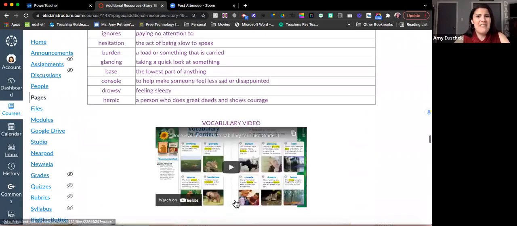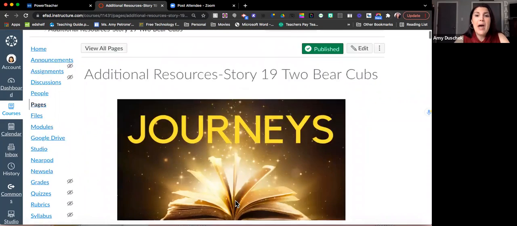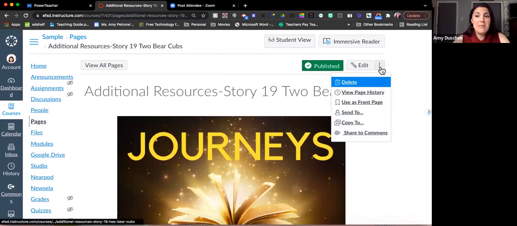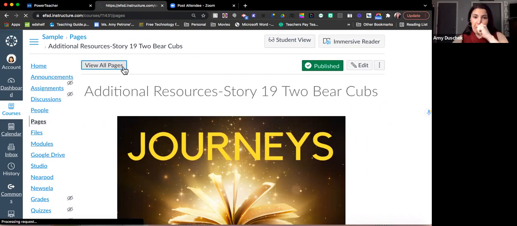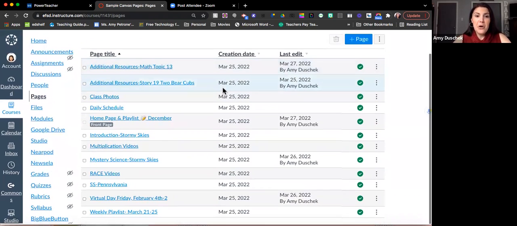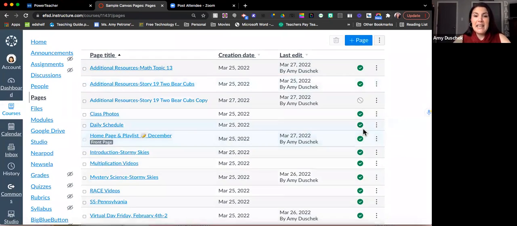Now you might say to yourself, that's a lot of work. How do I do that? Well, it's actually pretty easy because once you have this made one time, you can duplicate the page. This is why I made a sample course, because you can go to the view pages. As it's warming up, you'll see it will list all of your pages. But if I go to my story of the two bears and I hit the three dots and I duplicate it, now it's made an entire copy of that. All I have to do now is go in and edit any of the pages.